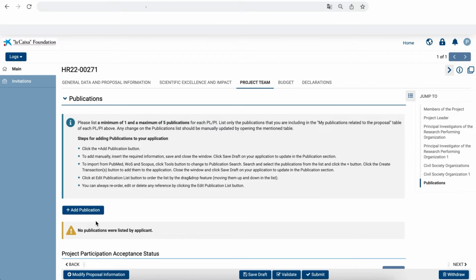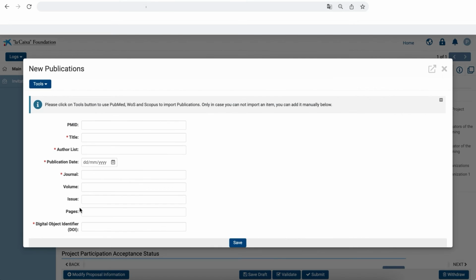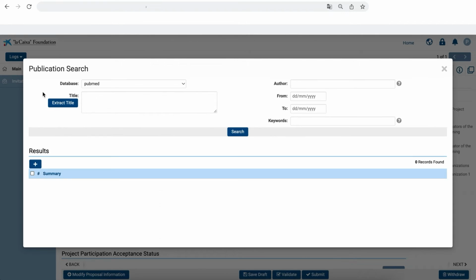The process for adding articles is the same for both the References and Publication sections, so we'll only explain how to add publications. First, you need to add the articles by clicking here. We recommend you directly search the articles using the Tools button. Should your article not be found, you can always add the details manually. Through the search, you can find PubMed, Scopus, or Web of Science. You can search by the title, author, or keywords such as the DOI, for example.